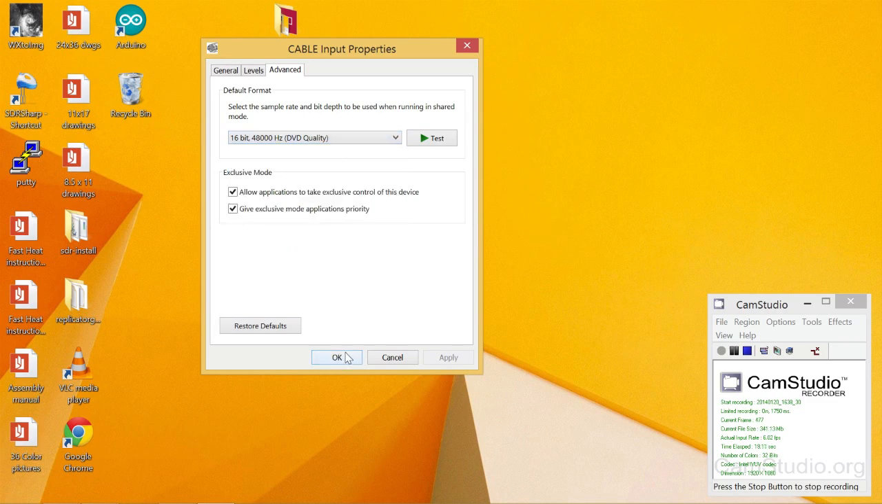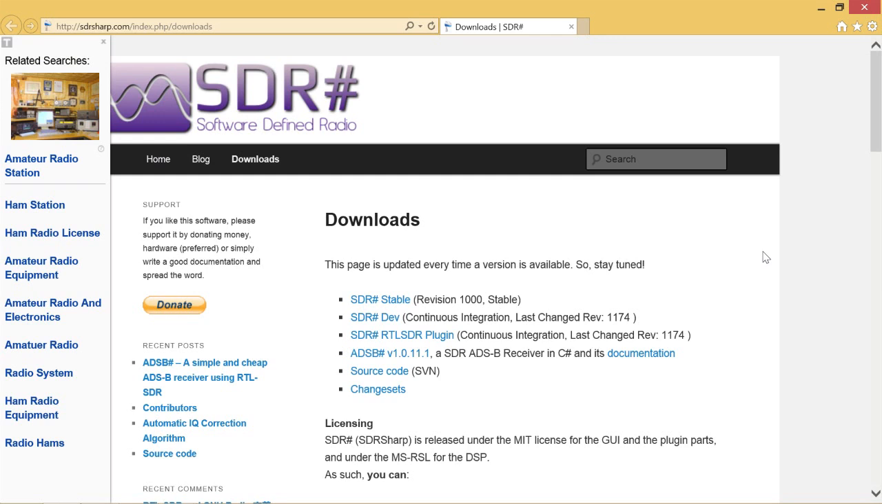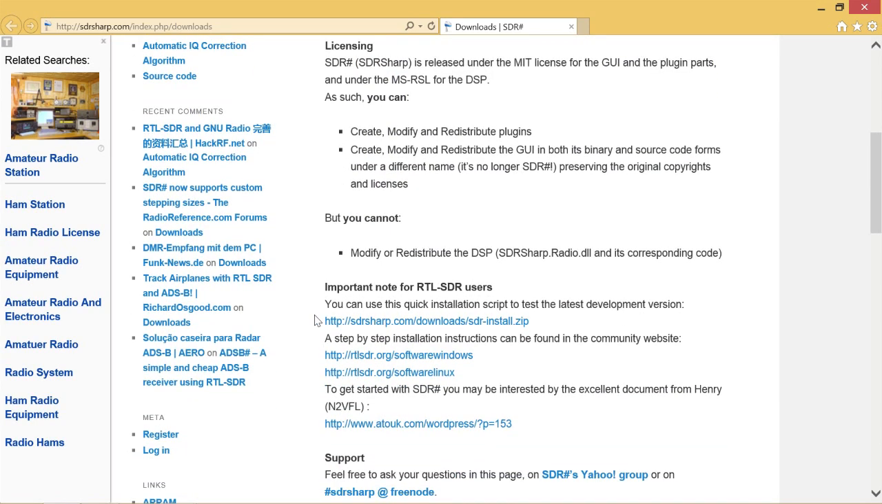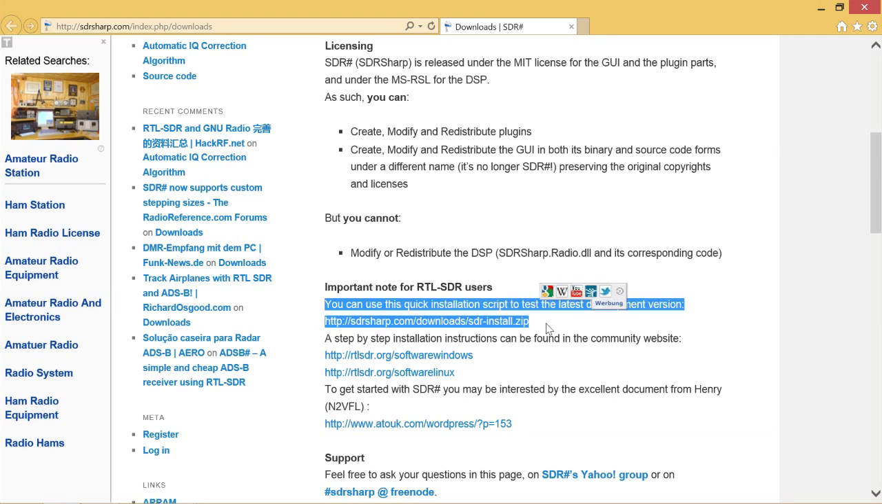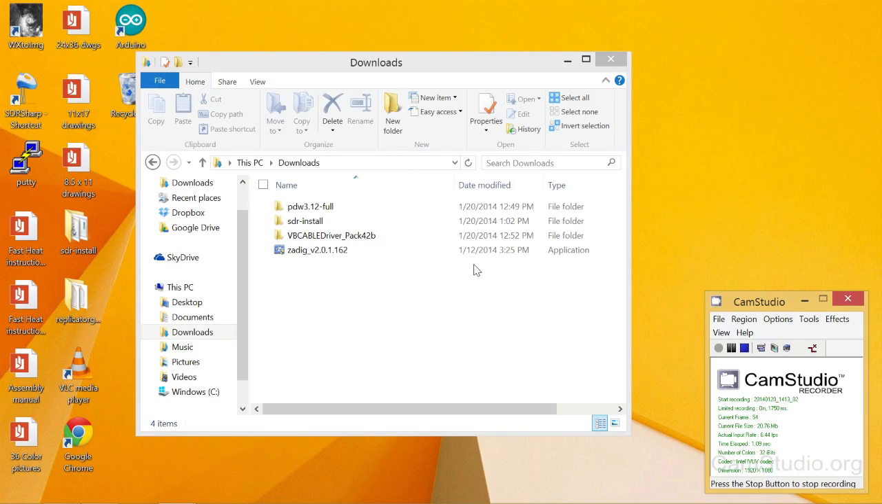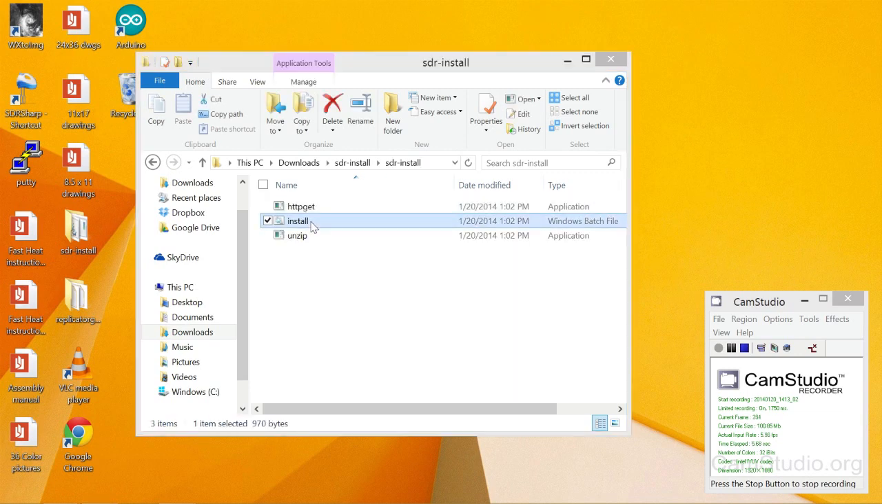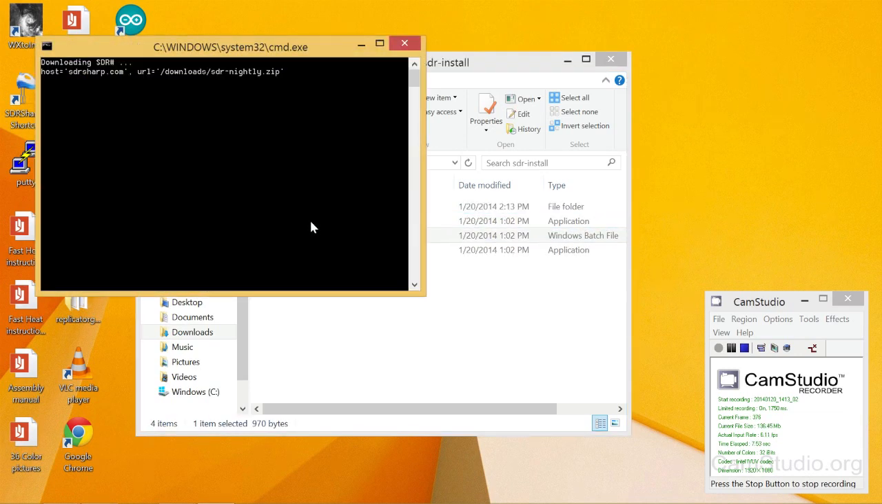Next, we're going to install SDR Sharp. SDR Sharp is the software that will actually control the USB radio and allow you to tune to all the different frequencies. When downloading this program, scroll down on the main site and choose this installation script. This script includes the plugin required to use the RTL devices. So let's go ahead and run the installer script. This script will download all the latest files.